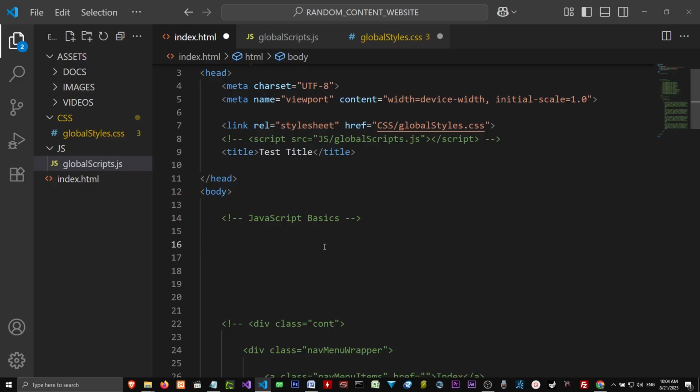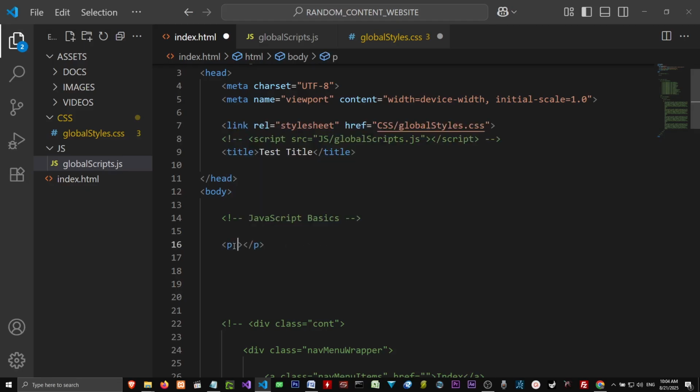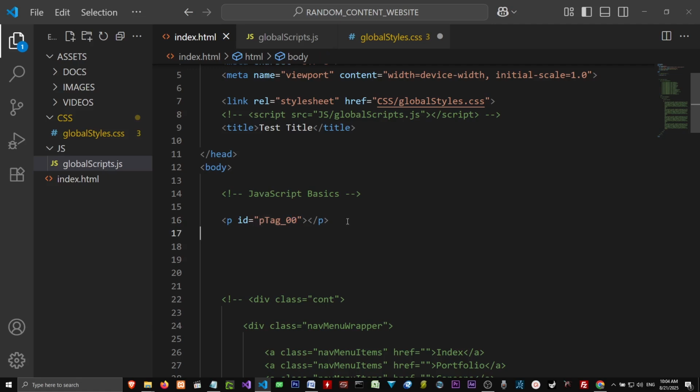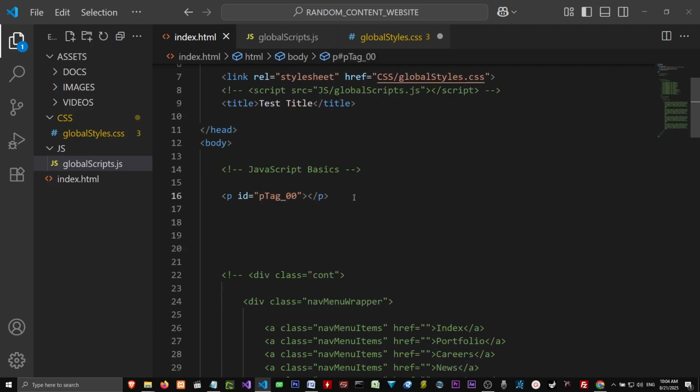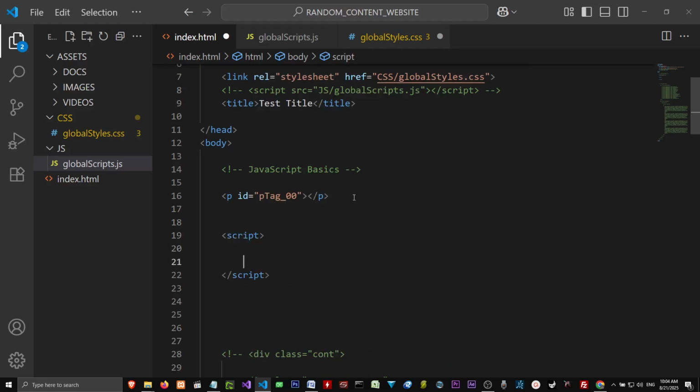so let's put together a practical demonstration of this. Let's create a p tag, okay, and let's give it an ID of ptag_00, just to make it simple. This is the p tag, and it's the first p tag, right? I want to put a script here in the body so we can see easily what's going to go on with how this DOM manipulation works.